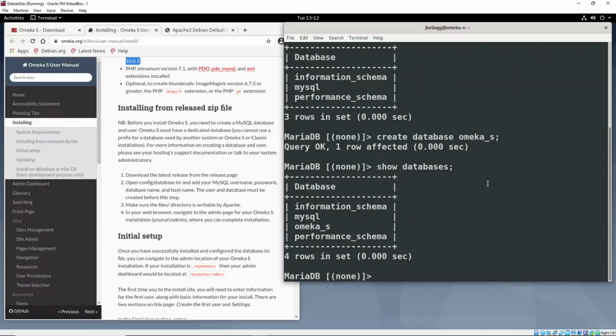Now we need a user for that, and this is a much longer command. You can create the required user by running grant all privileges on the name of this database. So in this case it's Omeka S, and then you want a dot and then an asterisk. So really what this dot asterisk means is, within the Omeka S database, all of the tables in that database, this user is going to have all privileges for.